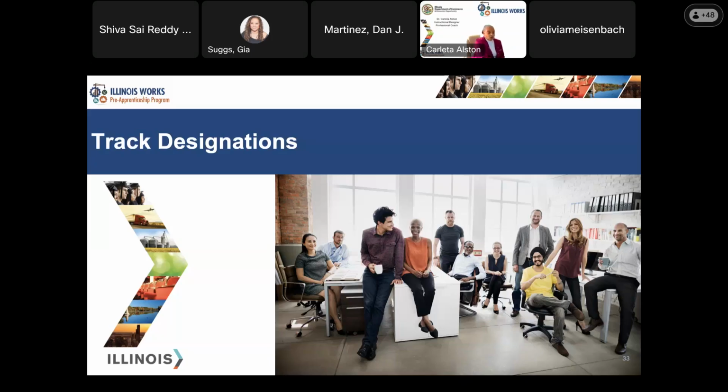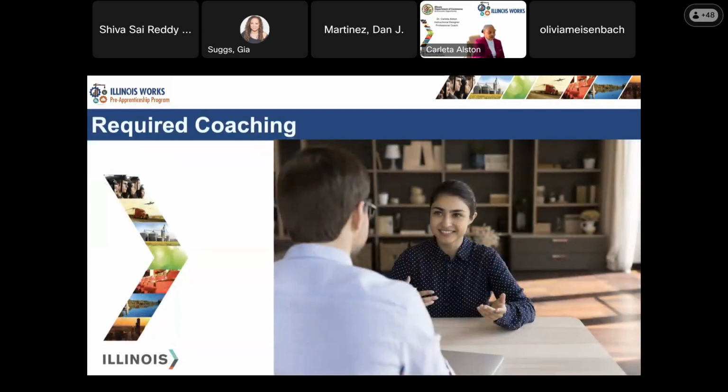Now, as far as required coaching, if we can go back to that slide, Shiva. Program coaching is required by the Office of Illinois Works for tracks 2 and 3 grantees and provided as an opt-in option for track 1 grantees. Coaches are not programmatic staff. They are consultants instead and do not assist grantees with program delivery.